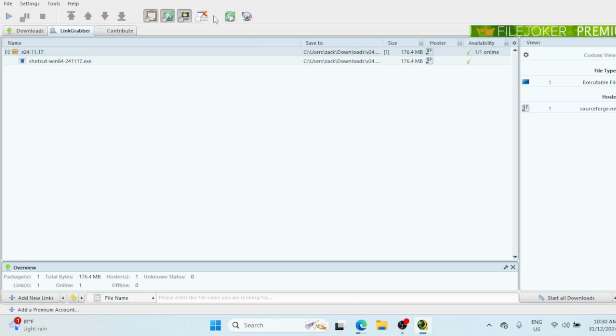JDownloader is a fantastic tool for anyone who downloads files regularly. It's free, efficient, and saves you tons of time.